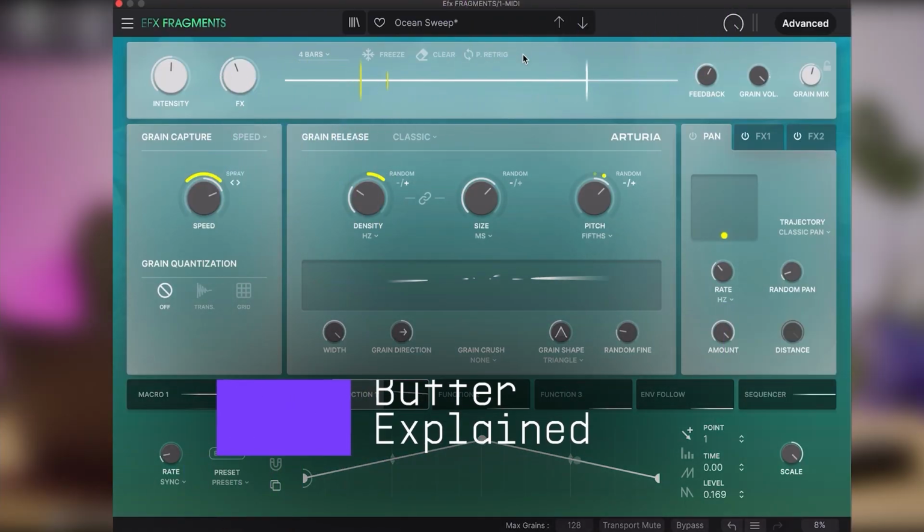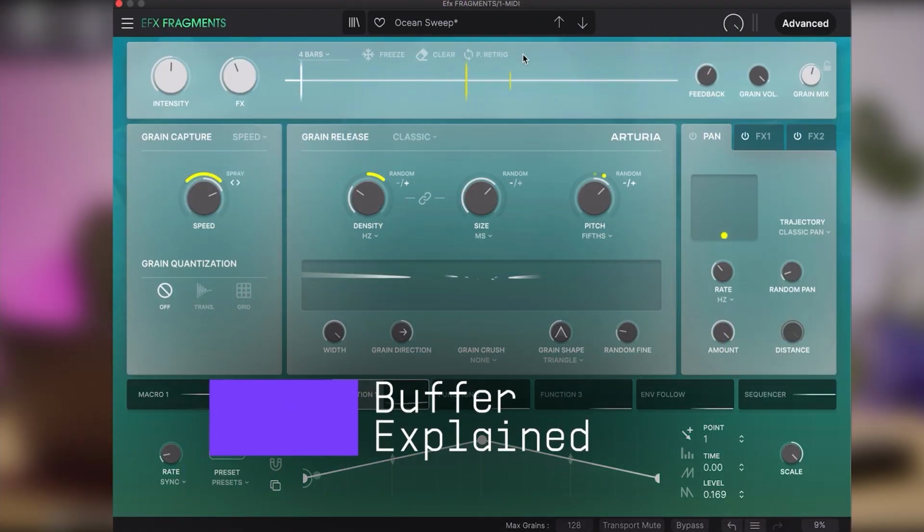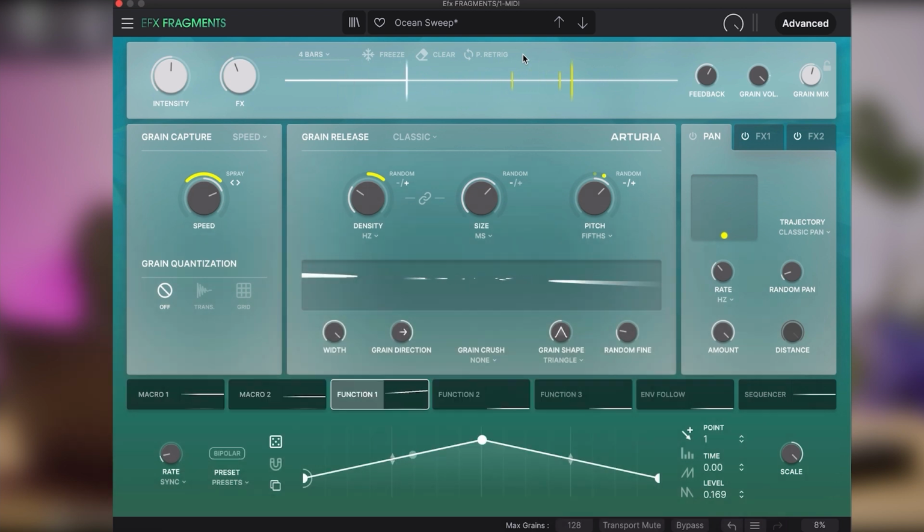The buffer is at the top of the Fragments main interface. It consists of a waveform visualizer, which represents the incoming audio and shows what part of it is affected by the granular manipulation. It also includes the buffer length, freeze, clear, and playhead retrig functions, accessible every time you hover above the buffer with your mouse.